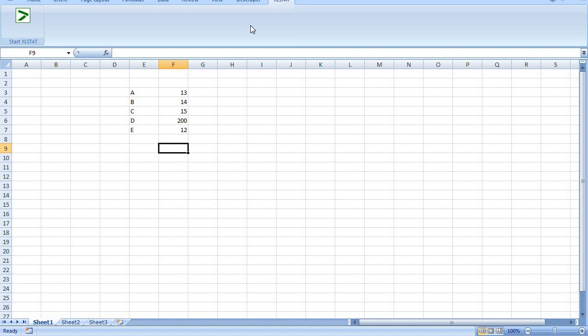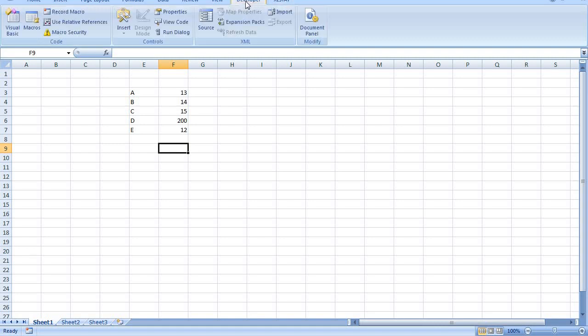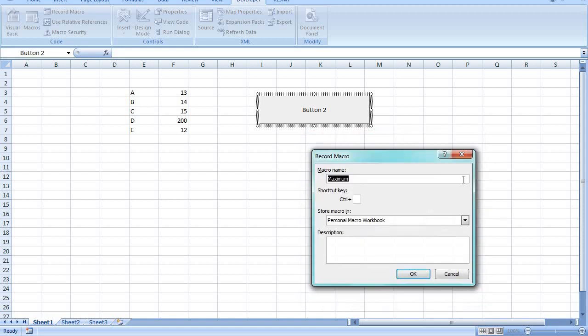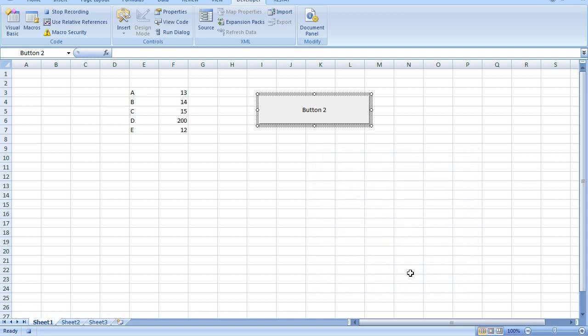So first of all, just go to the developer tab, go to insert, and in form control there is a sign of button, and just click on that. Just drag on the button. You will see a macro name has appeared. So first of all we will make the maximum button. I will put the name as maximum. I will click on record. So macro name is maximum. Then I will click on OK.